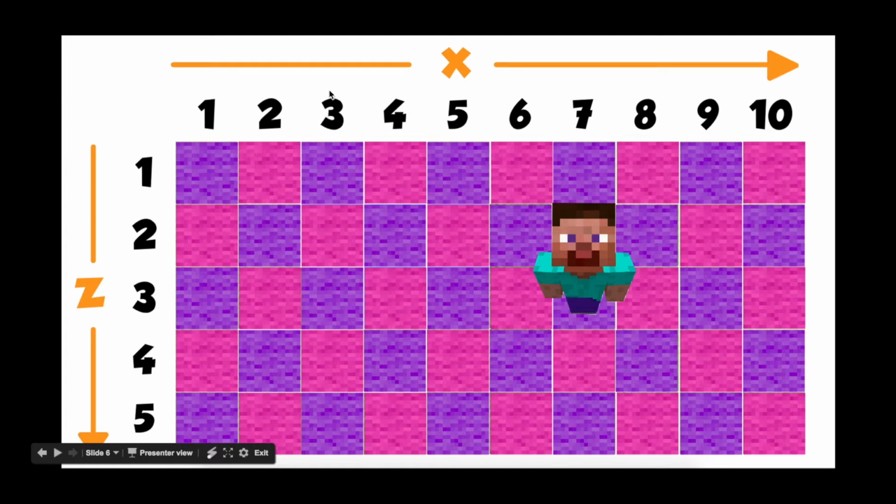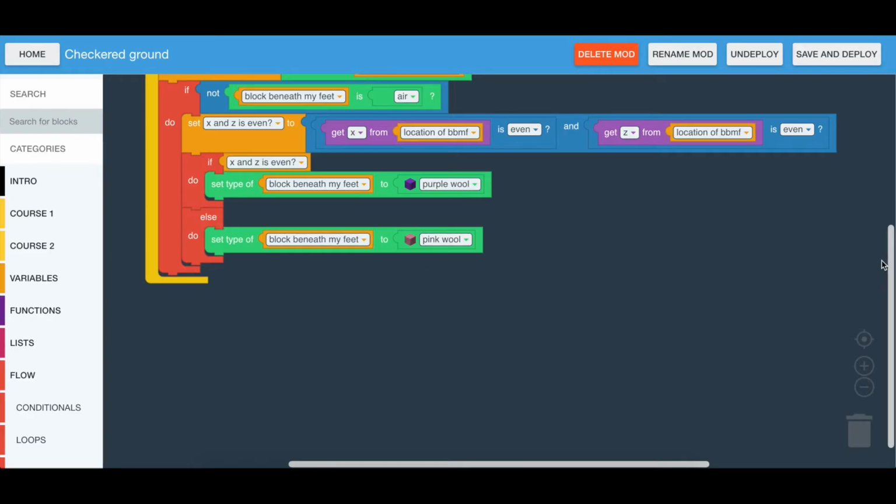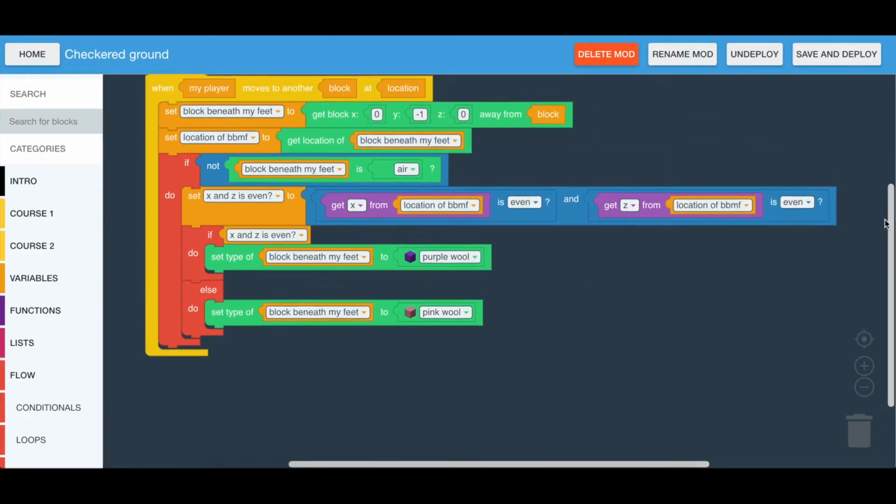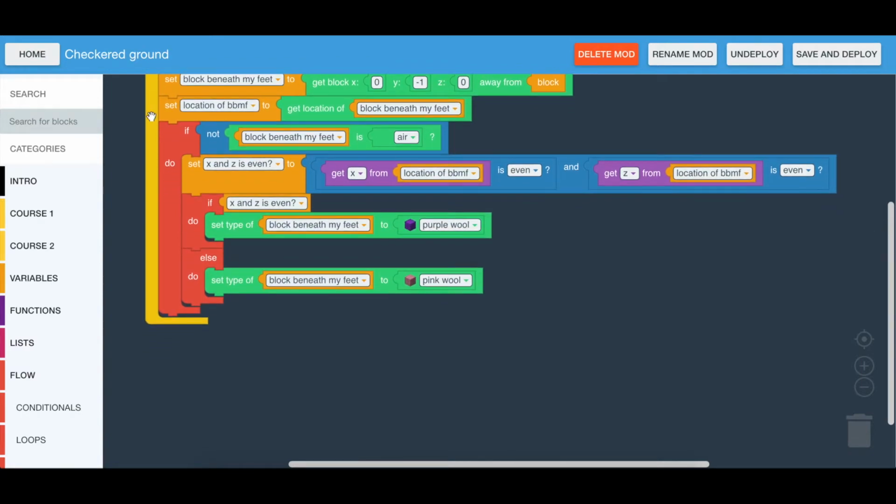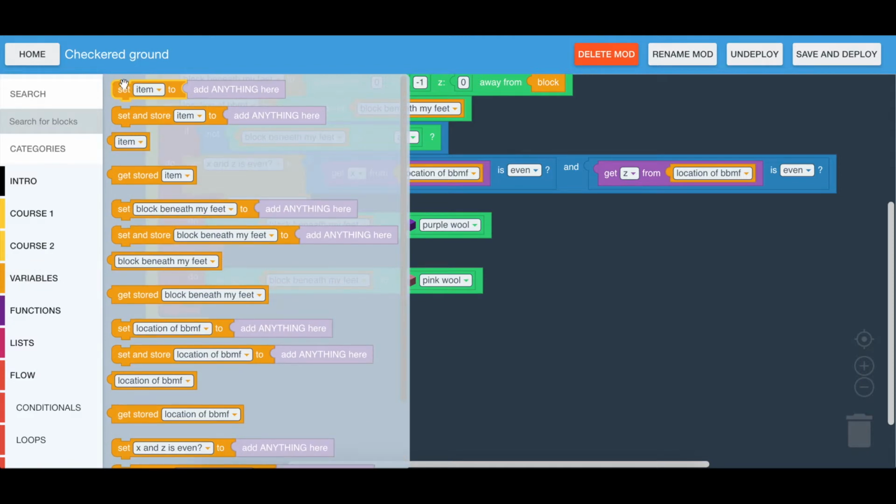What you'll notice is for all of these other ones, x is odd and z is odd. So if x is odd and z is odd, then we're going to color it purple. Otherwise, we're going to color everything else pink. So what we're going to do then is we're going to go to variables. We're going to create a new variable.